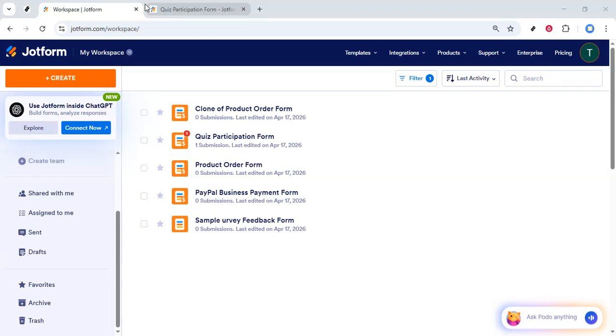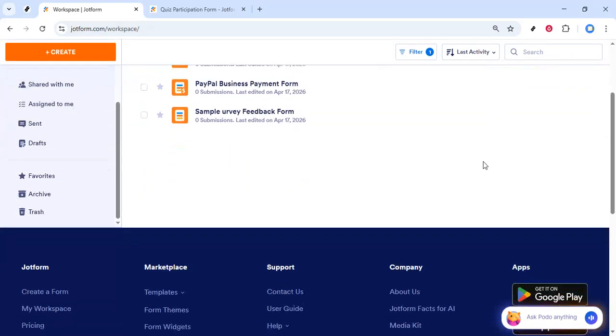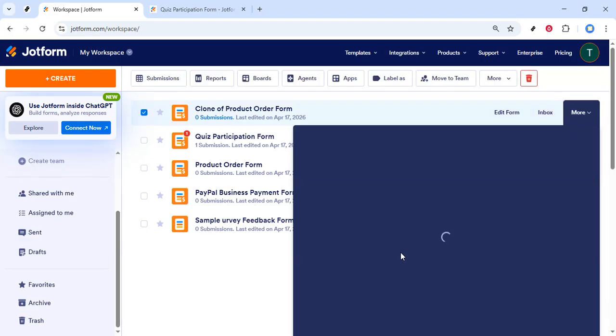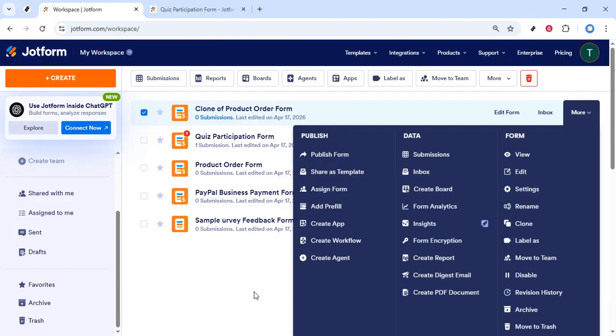In this quick guide, you'll learn how to delete Stripe from a Jotform. Whether you're making adjustments to your payment options or simply need to remove Stripe integration, I'll guide you through the process step by step. Let's dive in and simplify your form management.